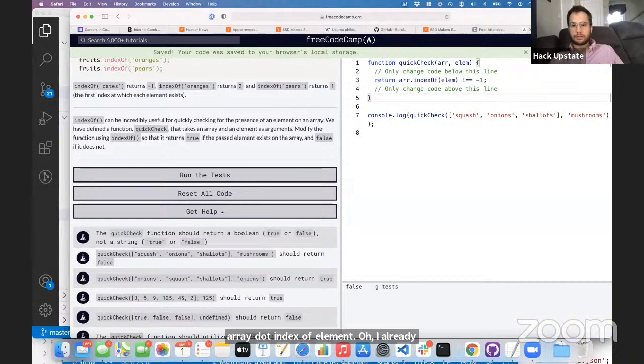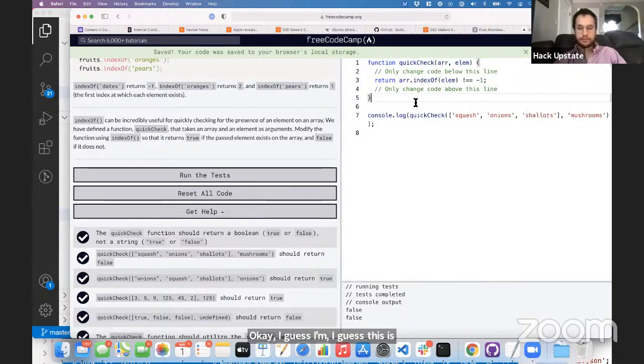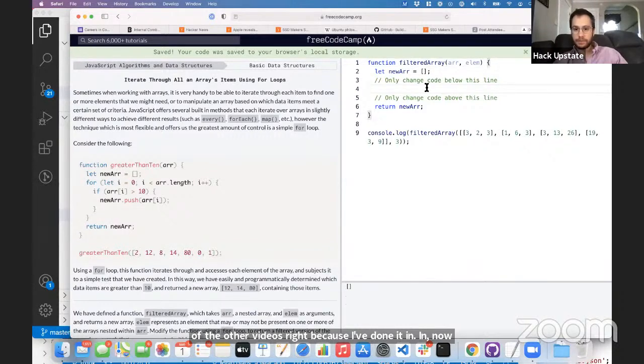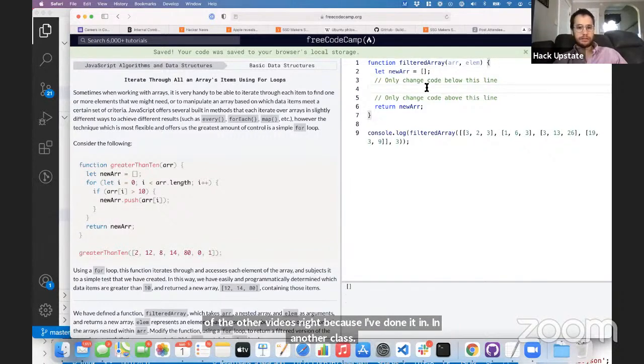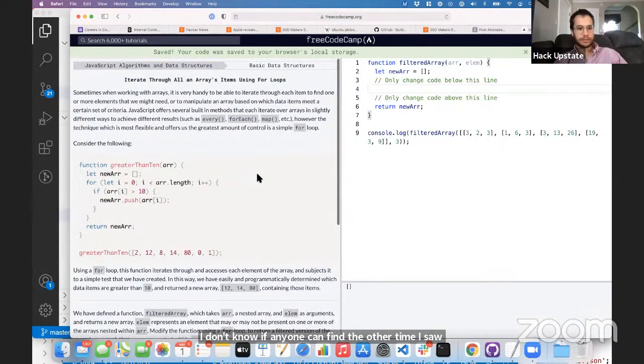Oh, I already solved this. I was like, this is done. But I did this in another class. I was like, what's wrong? I thought this would work, but didn't we do this in another class? Okay, I guess this is stuff that's in one of the other videos, right? Because I've done it in another class. Maybe, well, maybe not. When was that? I don't know. If anyone can find the other time I solved that, I don't remember.